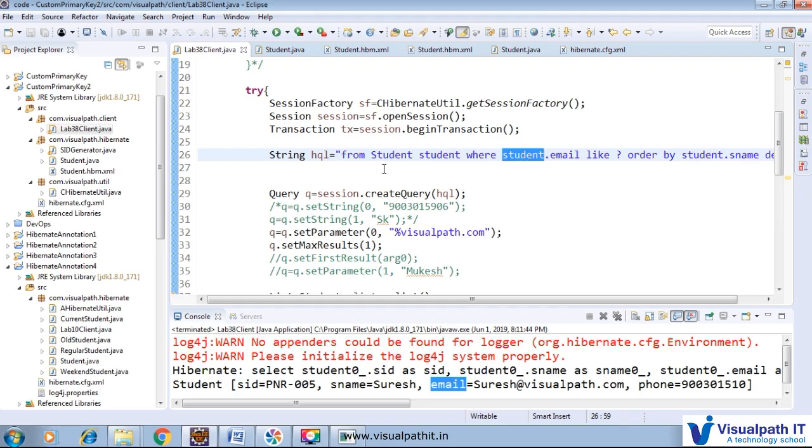We already saw that it has a from clause, a select clause, an as clause, as well as a where clause, order by clause, and group by clause. Group by clause I will show you in the next program, and the update clause as well. Delete clause is there, insert clause is there, aggregation is there. Other than that, I already showed you average, count, max, min, sum, and distinct. And for pagination it has setFirstResult and setMaxResults. Those things we have to set for pagination.